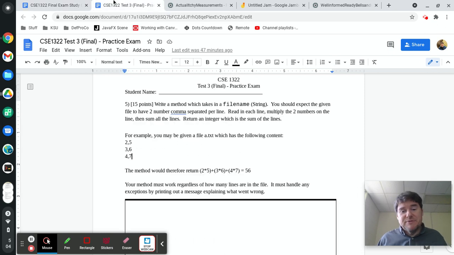So the question specifically on the practice exam is: write a method which takes in a file name, which is a string. You should expect the given file to have 2 numbers that are comma separated per line. Read in each line, multiply the 2 numbers on the line, then sum all the lines. Return an integer, which is the sum of the lines.